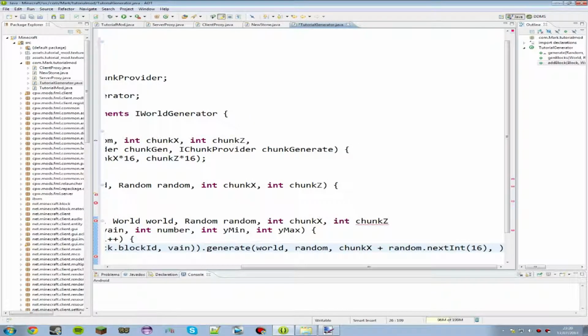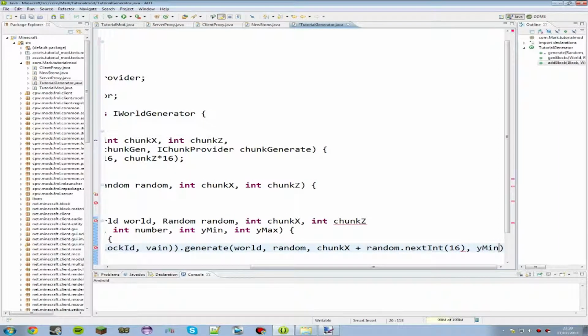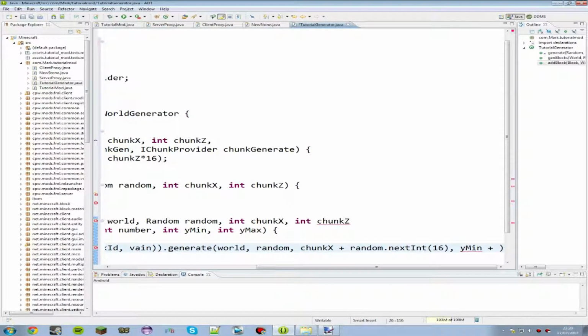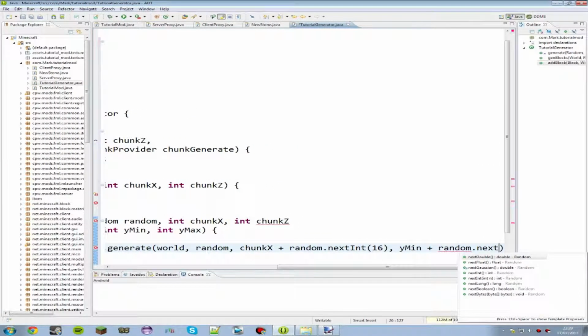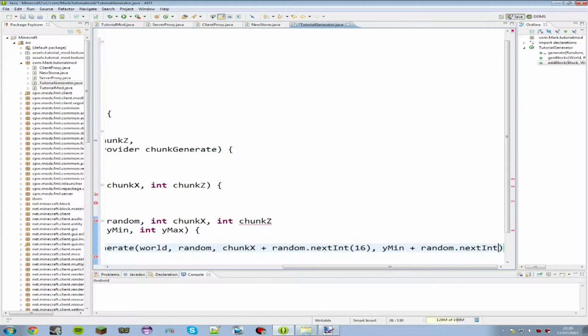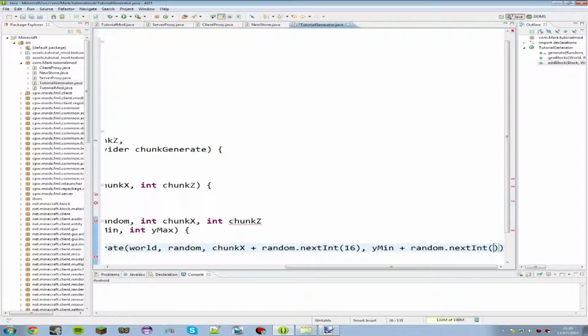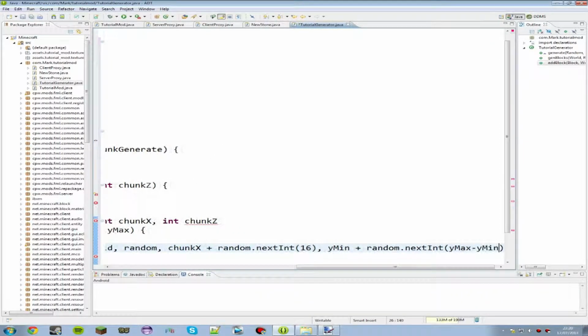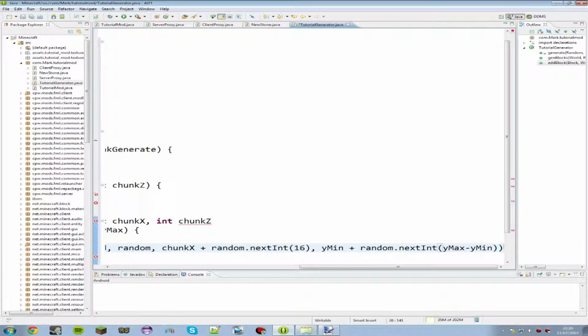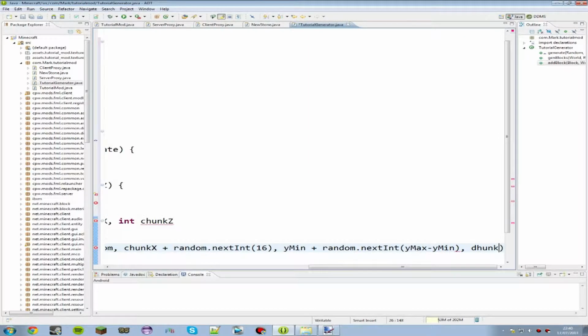Then we want the Y position, so we want somewhere between Y min and Y max. So I'm going to have Y min plus a random number. Random.nextInt gets the next random number if you're confused about that. And we're going to have Y max minus Y min here because you want it to be between the minimum and the maximum, so taking away Y min from Y max will allow that to happen. And then you want the same thing with Z that we did with X. Chunk Z plus random.nextInt between 0 and 16, and that should be that.